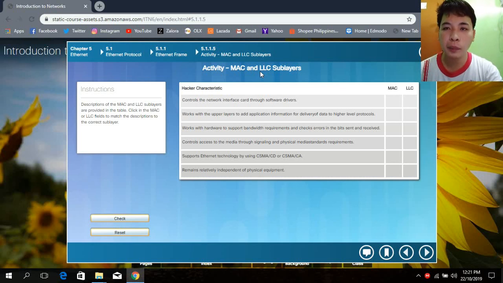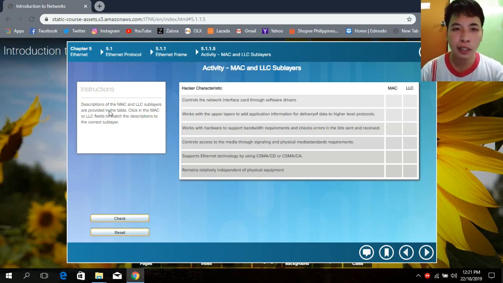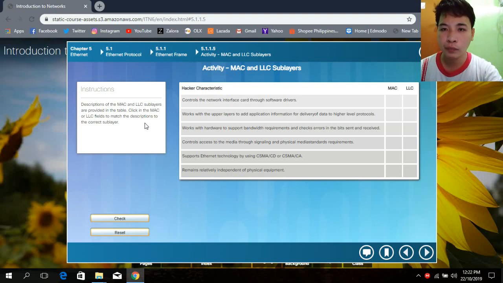The title of this activity is MAC and LLC sublayer. The instruction is: descriptions of the MAC and LLC sublayers are provided in the table. Click in the MAC or LLC field to match the description to the correct sublayer. We need to click either MAC or LLC for each situation.